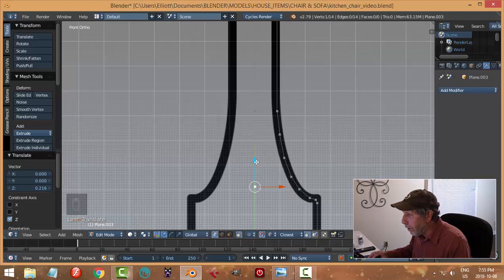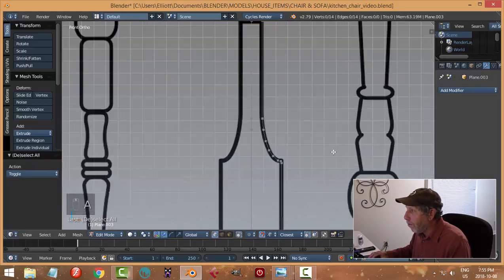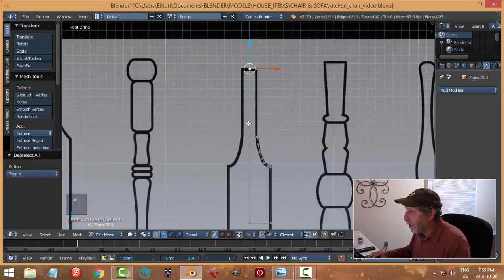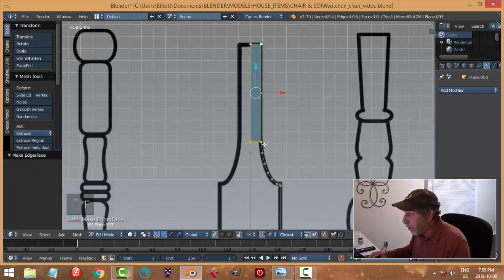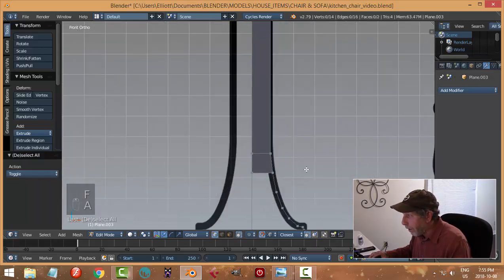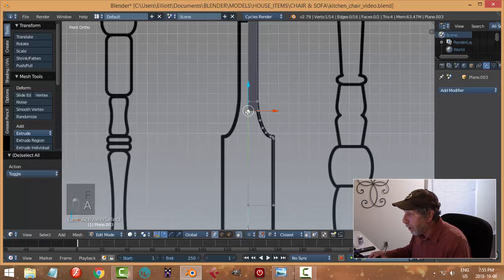So I'm going to move it in the Z, and I move over and cursor over this one, and it'll draw a circle, and that means they're at the same height. And that will give me the ability to select that one, that one, that one, and that one, and go F to make a face. This one, this one, this one, and this one, F to make a face. And I'll try to keep it quads.